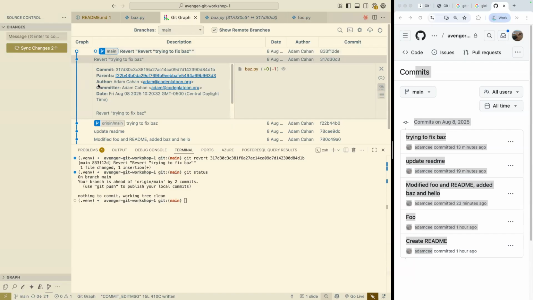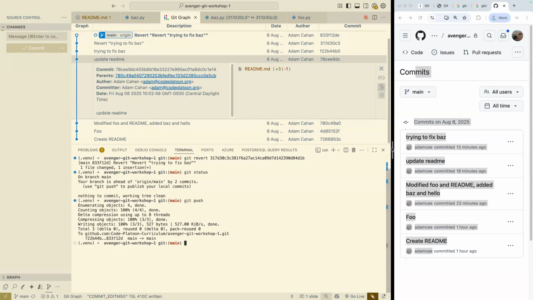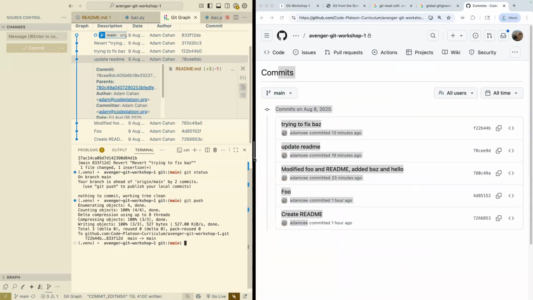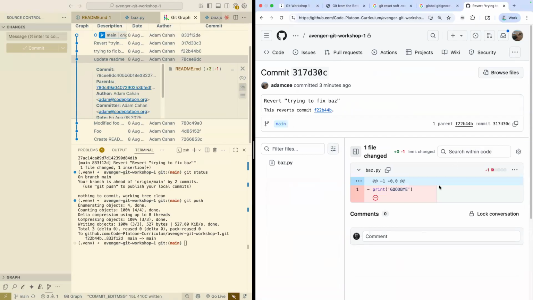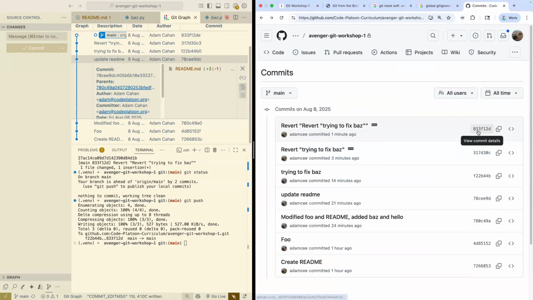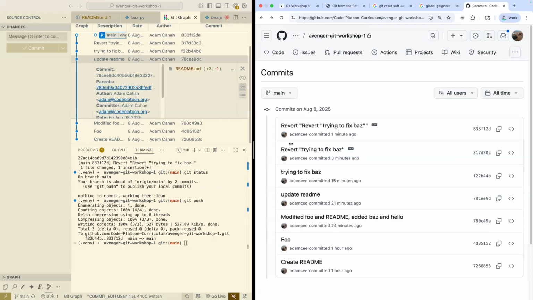So revert is really nice because it uses commits, right? It uses Git's commit history, and we still have in here our work. And now if I do git push, it's no problem, right? Because we haven't changed previous commits. If I look here, I have the revert commit where I deleted this. And then I reverted my revert where I brought it back. So that can be really useful as well.